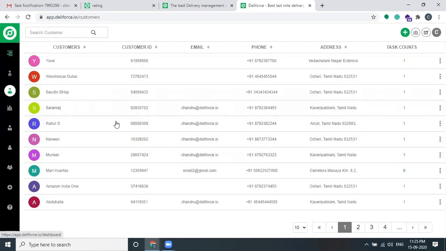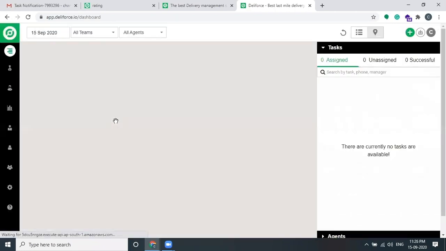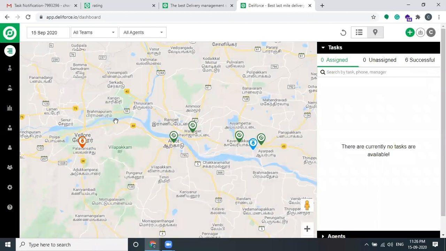So pretty much I have covered all our product features and the workflow and the features which we have. Hope it gives you a good idea of how to use our product.